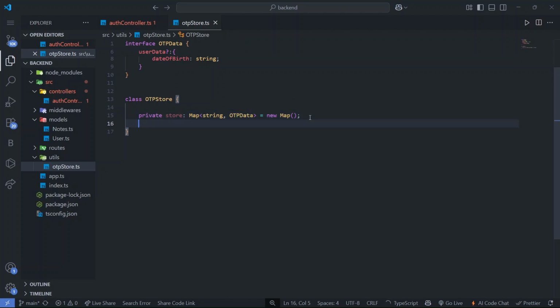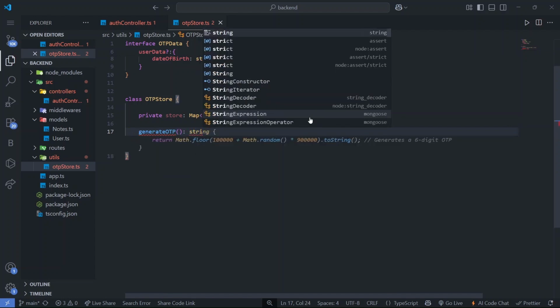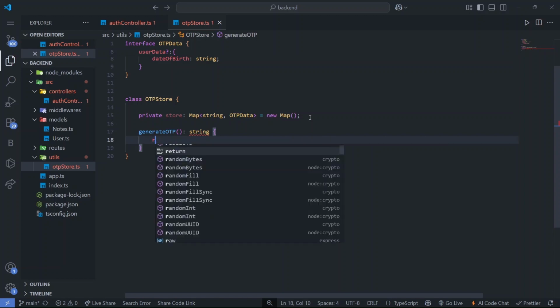So after that, we can create a method to generate a 6-digit OTP, right? So how are we going to generate a 6-digit OTP? We are going to use Math.random, like in JavaScript. So we'll write some JavaScript code here, generate OTP, and the OTP will be of type string. We are making our OTP of type string. So the generate OTP method will generate the 6-digit OTP.